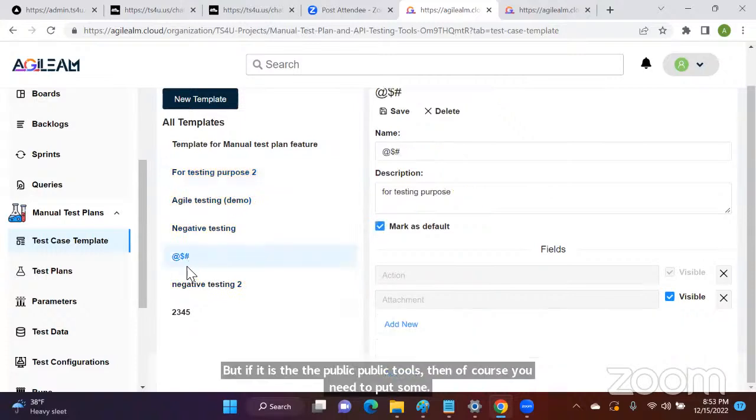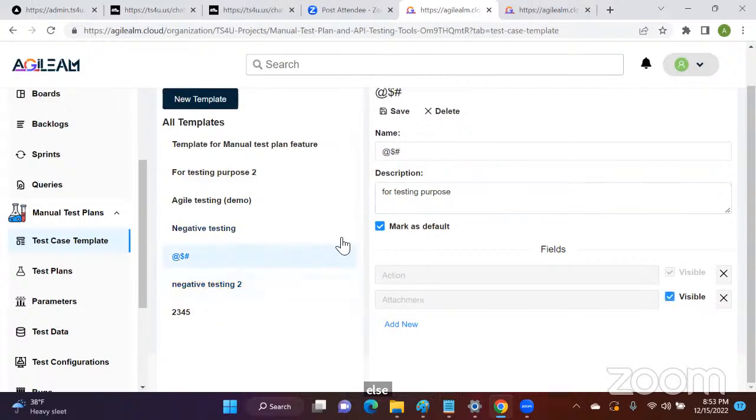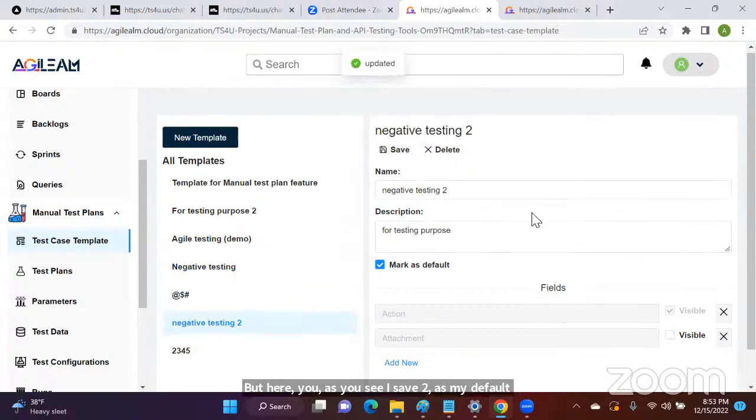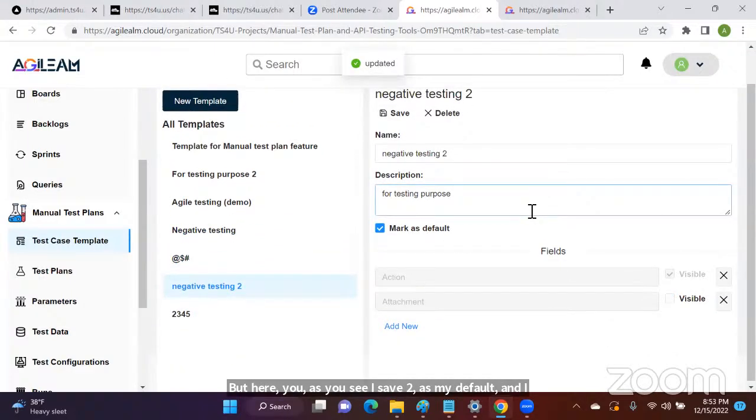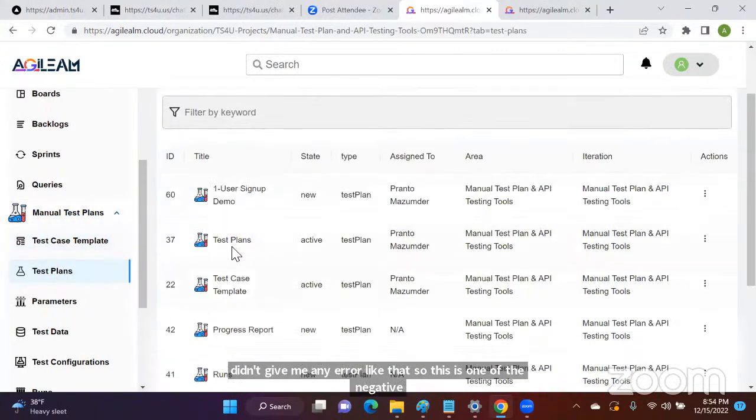Okay, what else? The other negative was that I was able to save two templates as default. In general, we should be able to save only one as default, but here, as you see, I saved two as my default, and I was able to save it. It didn't give me any error that there's already one template set as default. So this is one of the negatives.